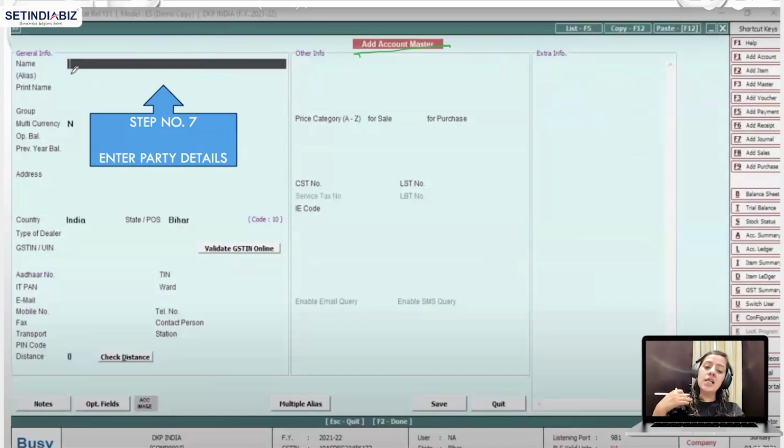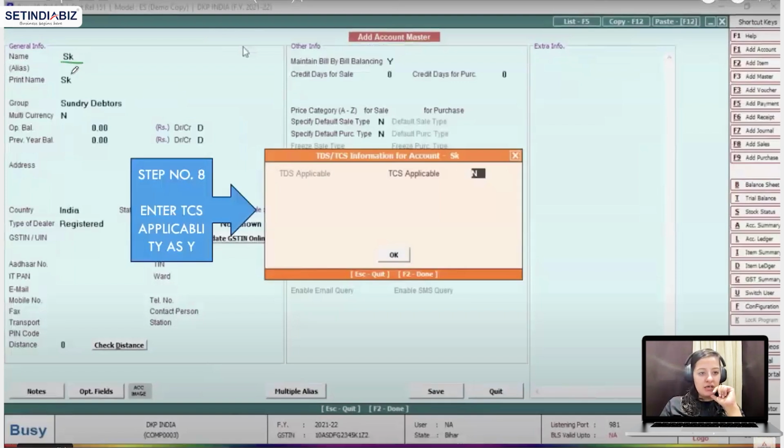There is no difference at all in this. It's just that we are moving a little quick when we are going through this sales voucher and pressing F3, right? So name of the party, it is SK, print name SK, sundry debtor, because we are making the sale, so we are required to fill the details of sundry debtor. This is the pre-created group. Again, I'm mentioning multi-currency, no opening balance, if any. Obviously, if there is any opening balance, it would be a debit balance only, because sundry debtor is an asset.